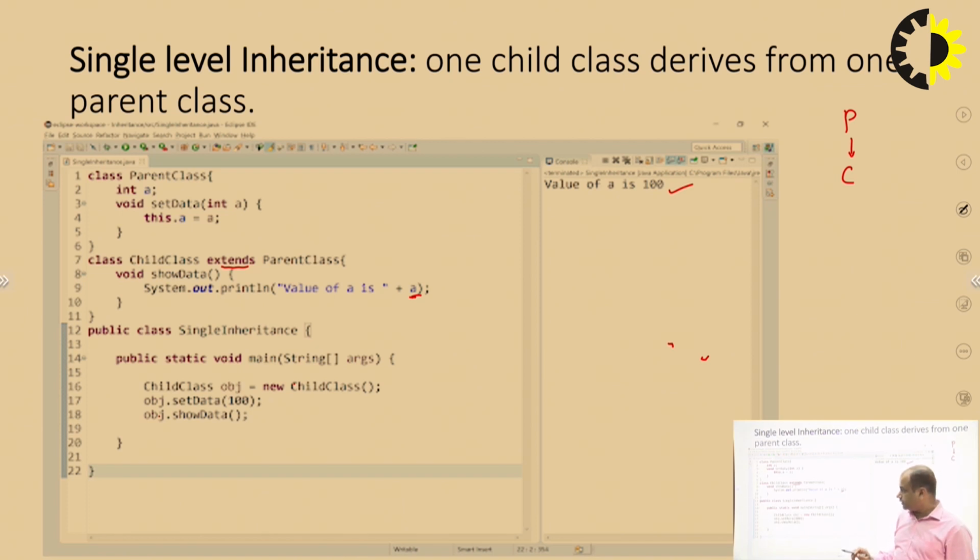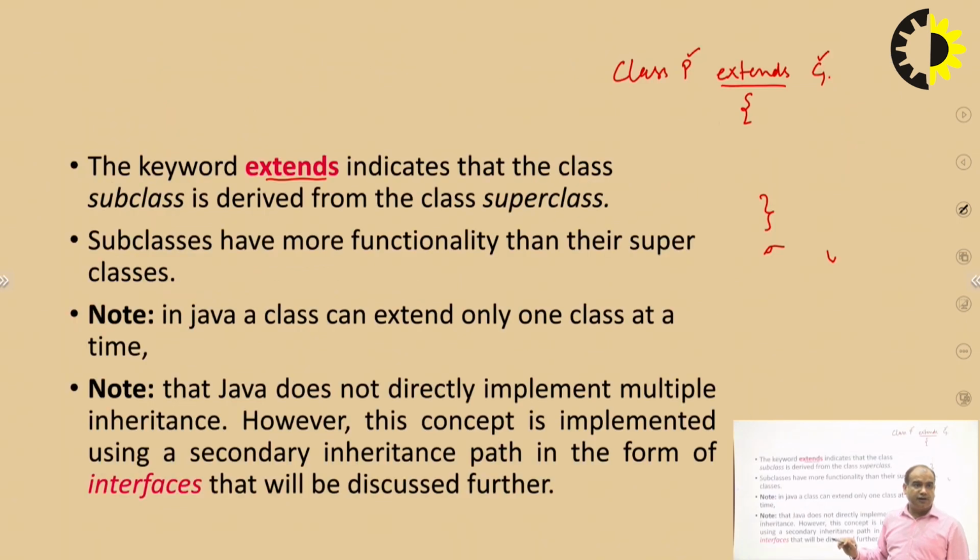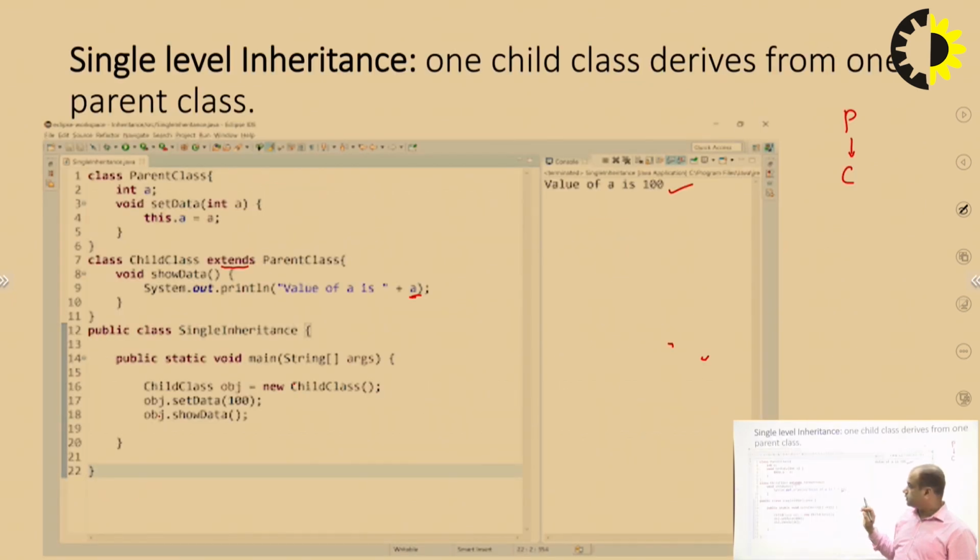As I already discussed the child class here. In Java, a class can extend only one class. Also, subclass has more functionality than its superclass. You will see here only a single method is present in the child class. Still, it uses the method of parent class. It has its own method. Also, it extends the method of parent class.